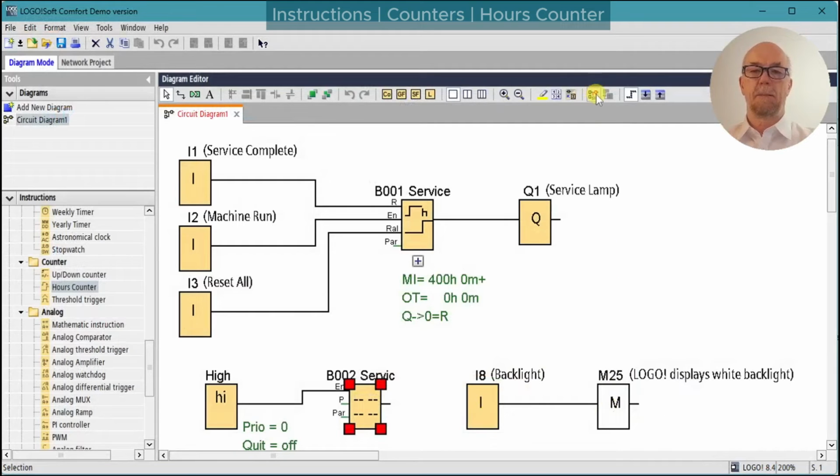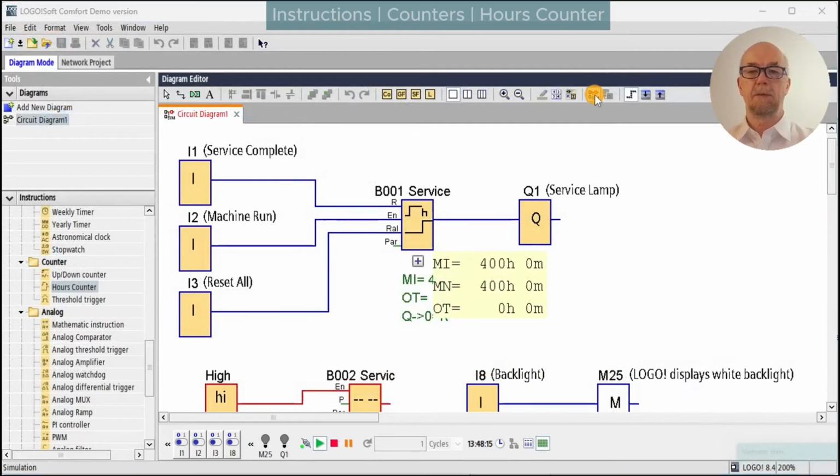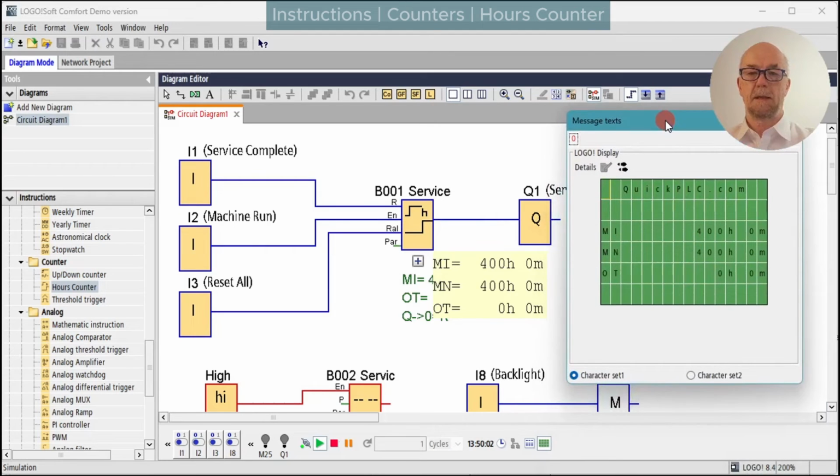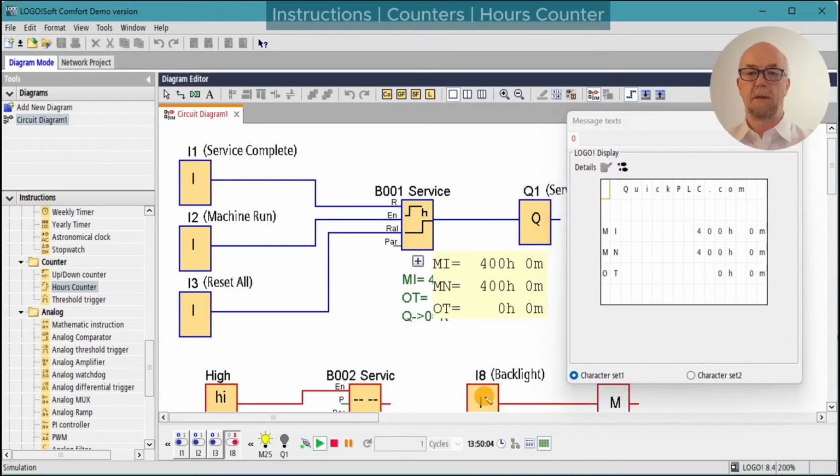It gives a little better contrast than the green display. We can demonstrate that here. So here's our message display set up, and if we turn on the backlight, we get a simulation of what happens on the LOGO itself. So here we can see the maintenance interval is set at 400 hours, 0 minutes. The next maintenance is in 400 hours, and the operational time so far is zero.